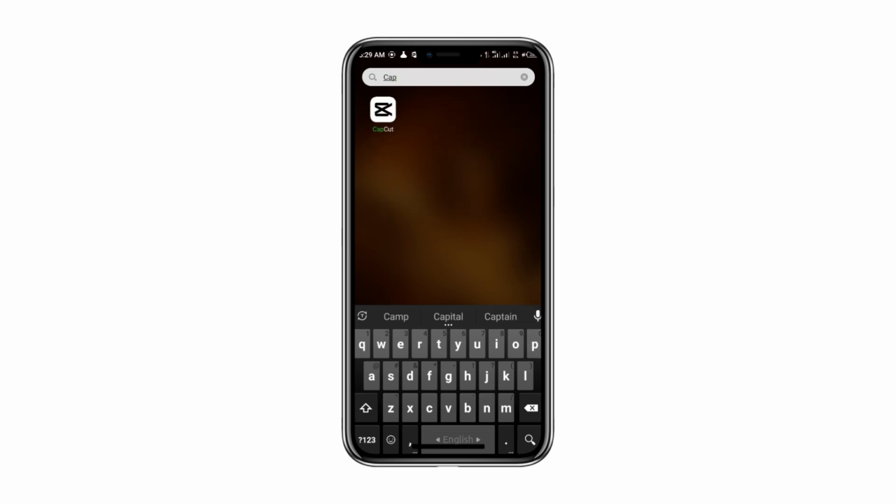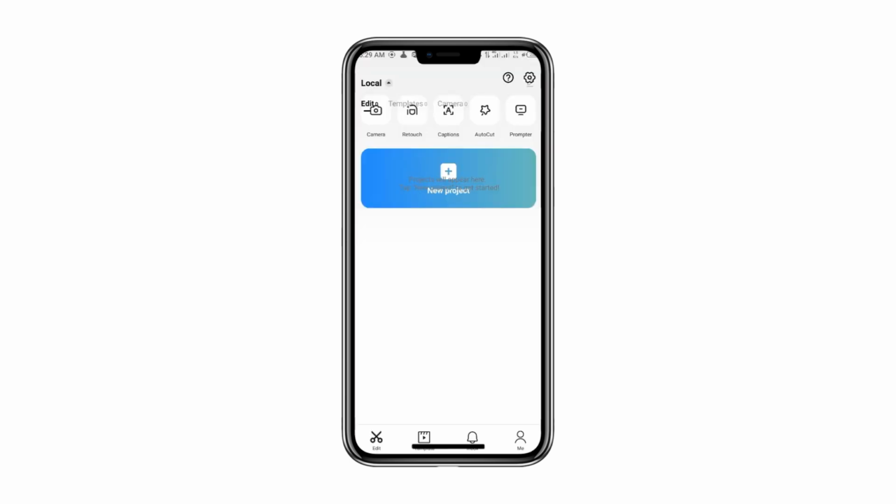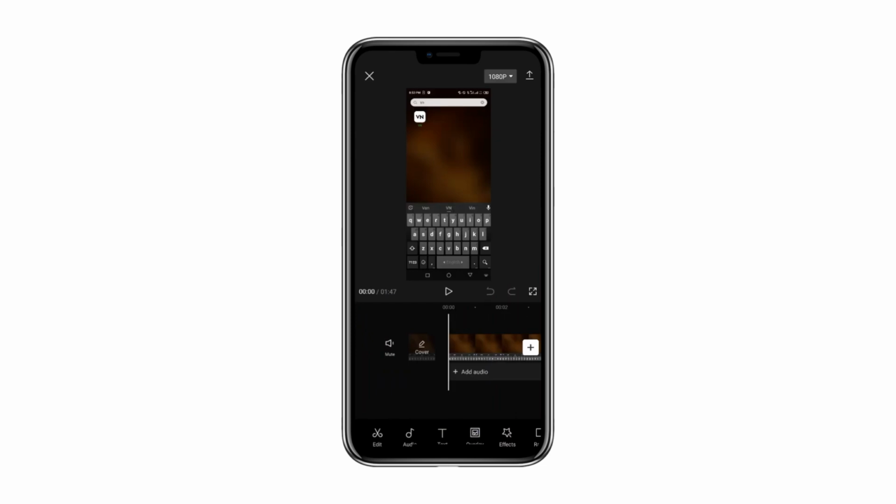First, open your Capcut application. Next, click on New Project and select a specific video that has the music you want to edit. Once the video is added, tap on it to access its settings.